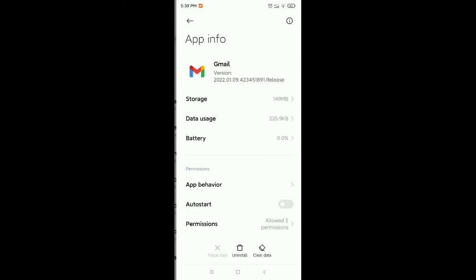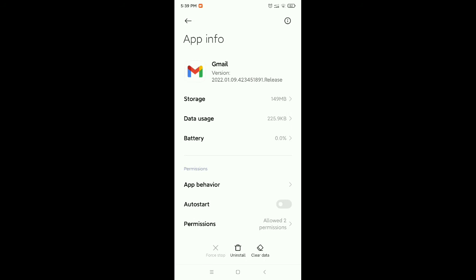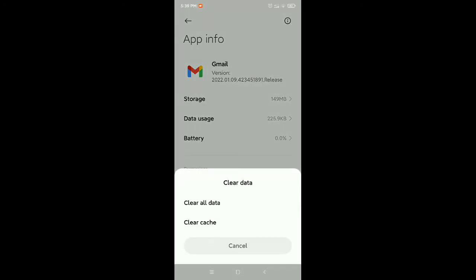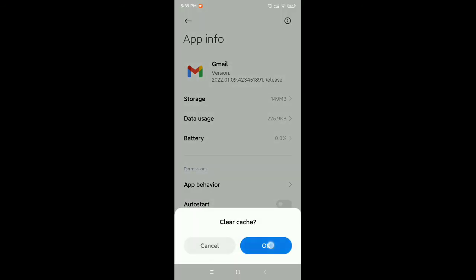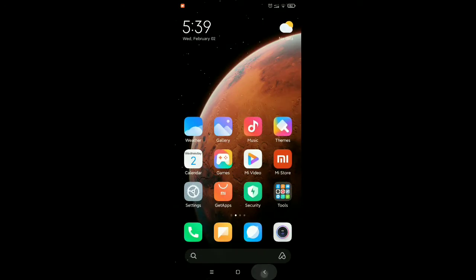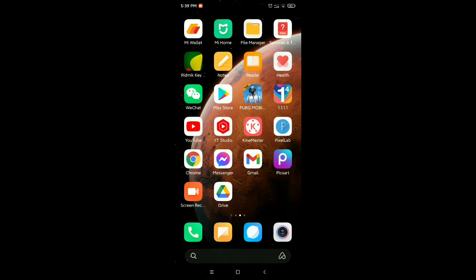Just open it, then at the bottom you can see the option clear data. Select it, then select clear cache, then OK. That's it. Now you can see your Gmail is working now, and your Gmail not working problem is already solved.